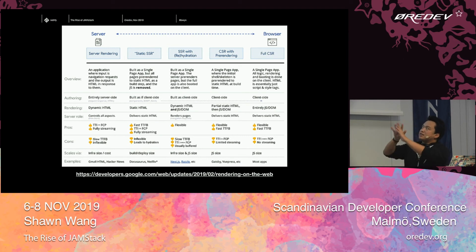So this is the full chart from Google talking about rendering on the web, and you have this spectrum between full server-side rendering and full client-side rendering, with this menu of options in between. Again, I don't have time to talk about every single detail, but I think you use as much as you need for SEO, as much as you need for high performance.